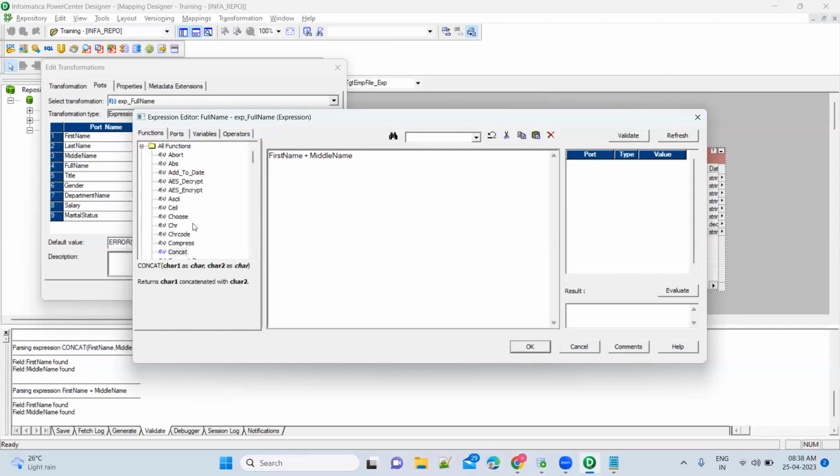So let's see what we have in case we have more than one. Do you have any transformation? Let's see. Okay, this is all functions.